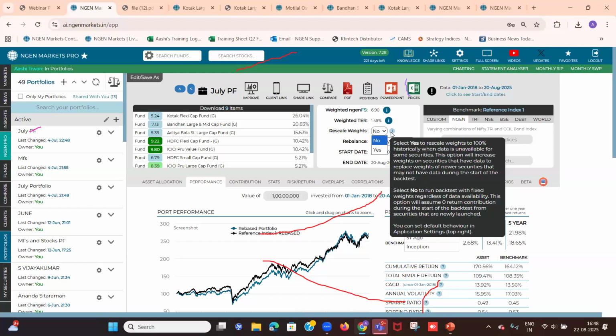Hi, can you explain it again? In fact, this was my question also. My name is Amia. When you select yes, what happens, and when you select no, what happens? I understood that in case the newer scheme is 5 years old only, you can backtest it for 5 years. That's understandable. But in case you have 2 or 3 schemes 5 years old and you are running for 10 years, what happens when you take yes, and what happens when you take no?